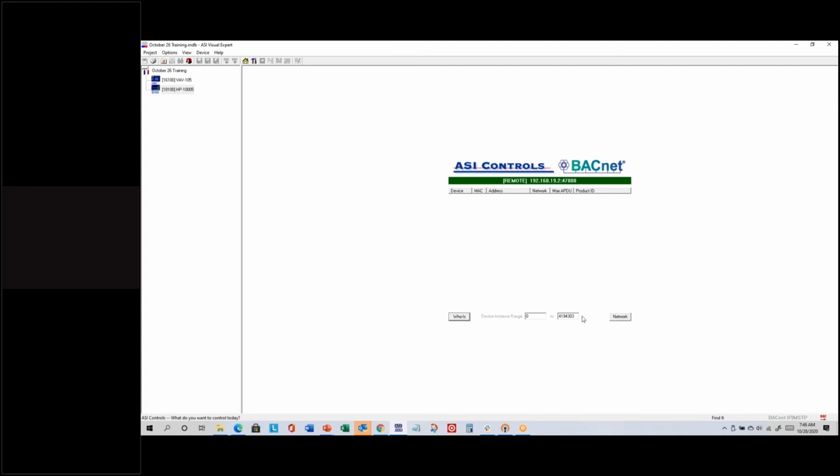So for BACnet projects, we have to initially do a discovery. And so it should remember the last way you connected. So it should have in the green bar here, it should say remote, same IP address that you see on my screen, 192.168.19.2, and the port number 47808. And so then you should be able to click who is, and then it should go out and try to discover ASI controllers on the BACnet network.